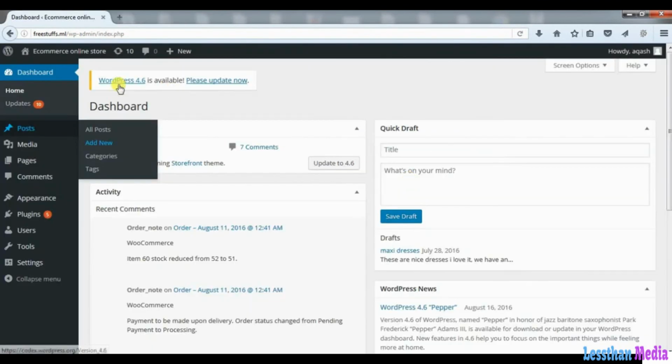Now the next option is about media. So you can add media from here like images, videos and audios into your library, and you can create a new library for your medias. The next option is about pages. So you can view all your pages that you have already created in your site, and you can create a new page by clicking on add new button.